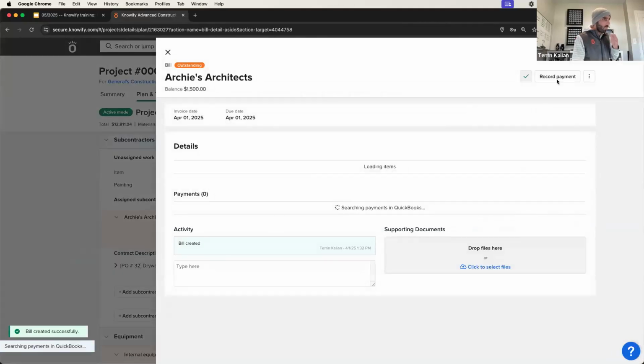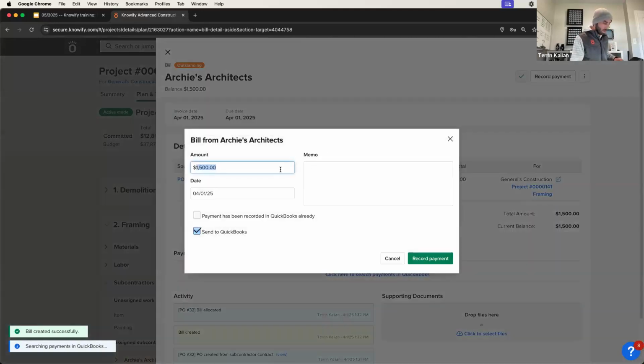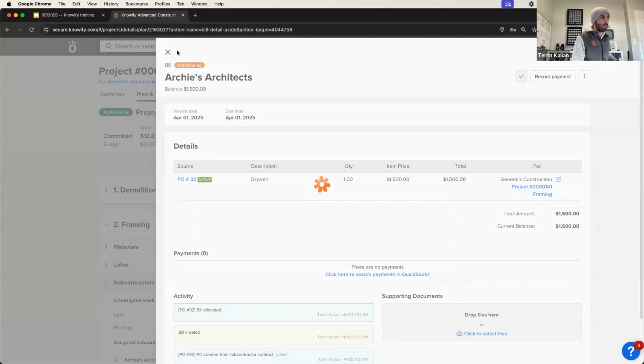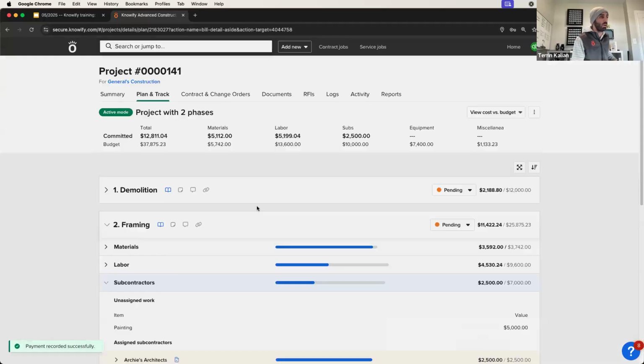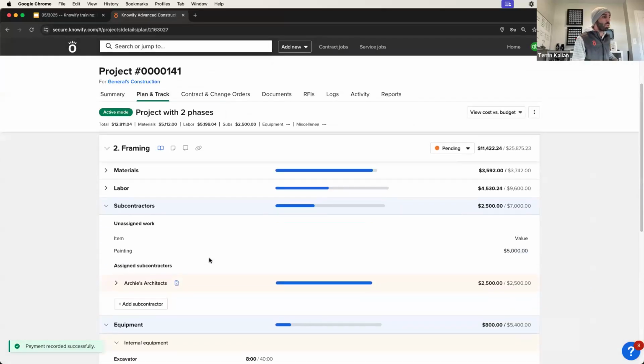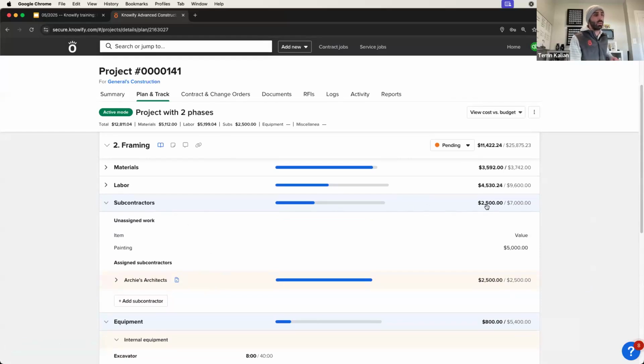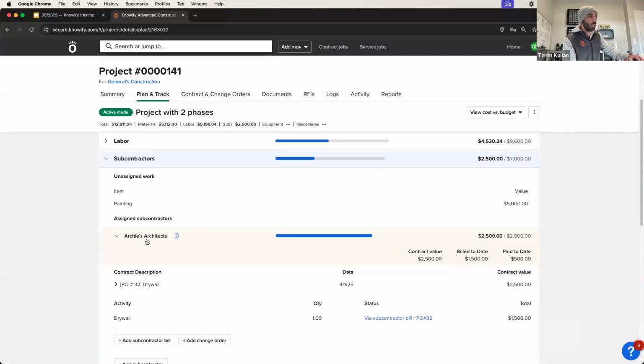Now, I guess last thing here, we'll put in a bill payment. Again, I'm trying not to focus too much on the actual costing, but I just wanted to see how the budget is going to be tracked and managed here. So I can now see that for subcontractors, we've spent 2,500 out of 7,000 that was budgeted. Archie's Architects has a contract value of 2,500, of which they've billed us for 1,500, of which we've paid 500. And so that just gives us that breakdown that tells us a little bit more about where we stand on this job at any point in time.